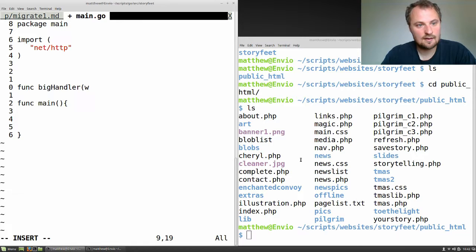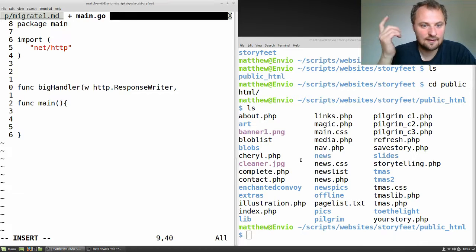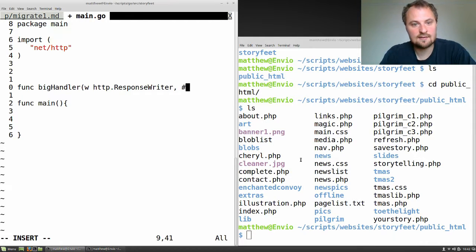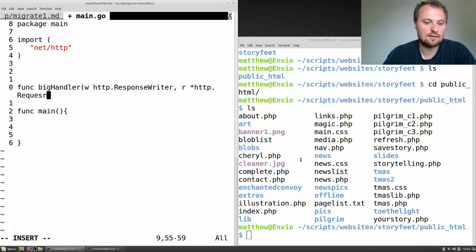W, and this is http.ResponseWriter. That's an interface, so I don't need to put a pointer. And what we're getting in is a pointer to something very specific, and this is r, requests. I think it's a pointer to an http.Request. Pretty sure that's what our function's supposed to contain.